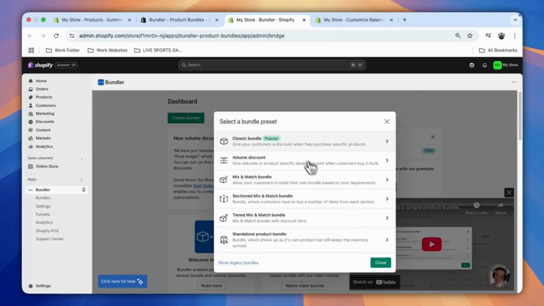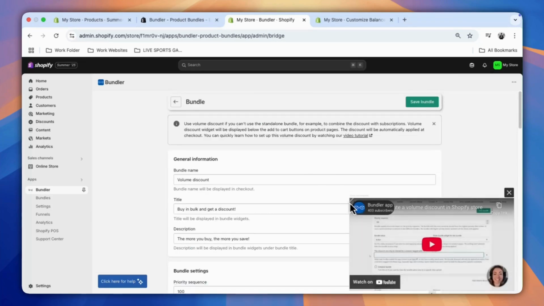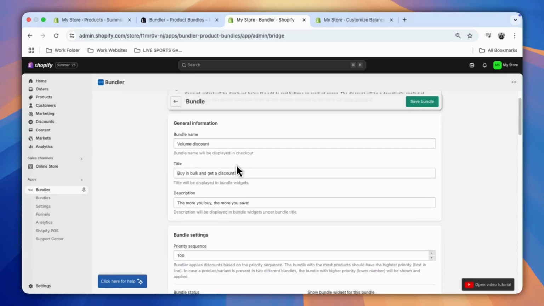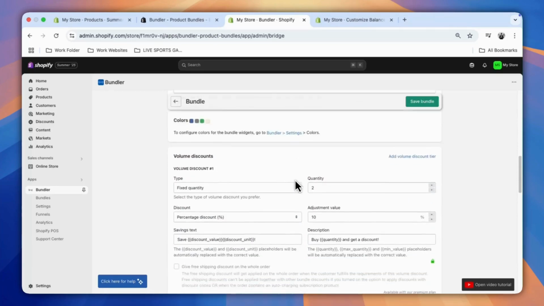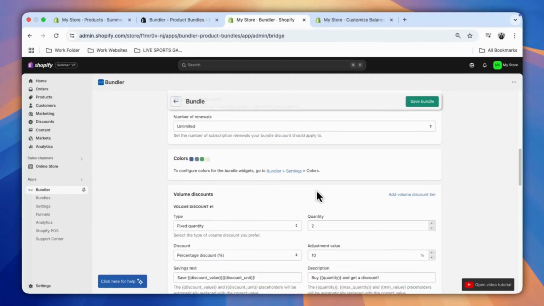Since we're using the free plan, you'll see a couple of options like classic bundle and volume discount. So for this video, let's choose volume discount because this encourages customers to buy more by offering discounts on quantity. So enter a bundle name and title like buy more, save more, but this is already automated. So scroll down to volume discounts and adjust the quantity rules.